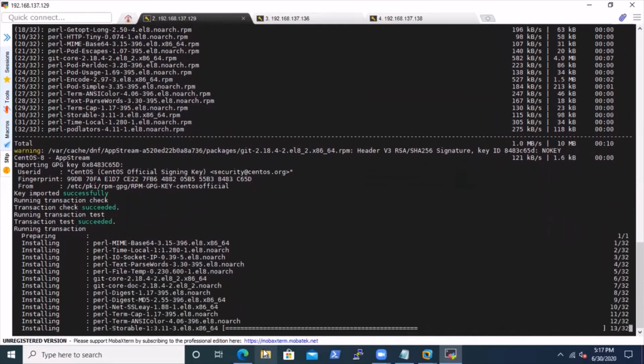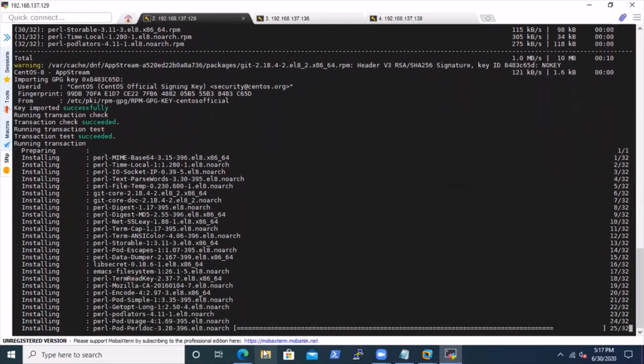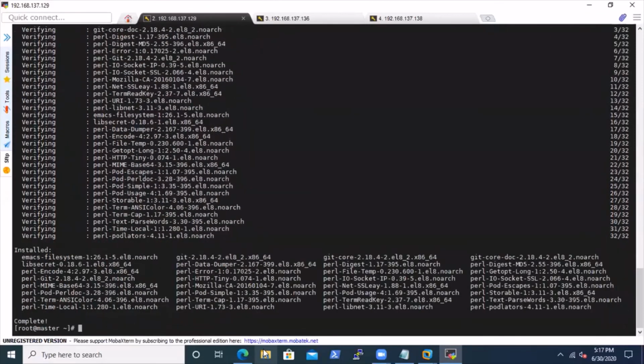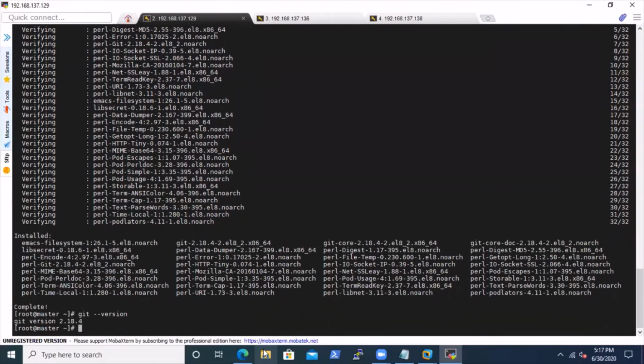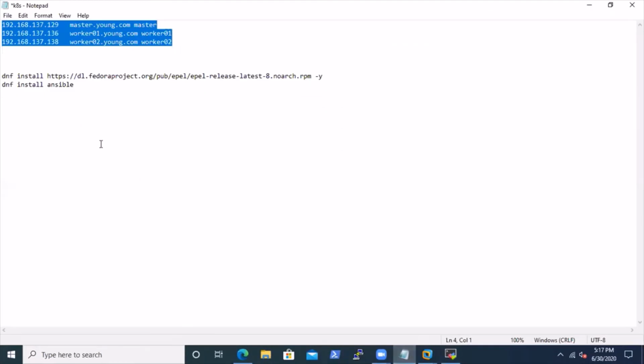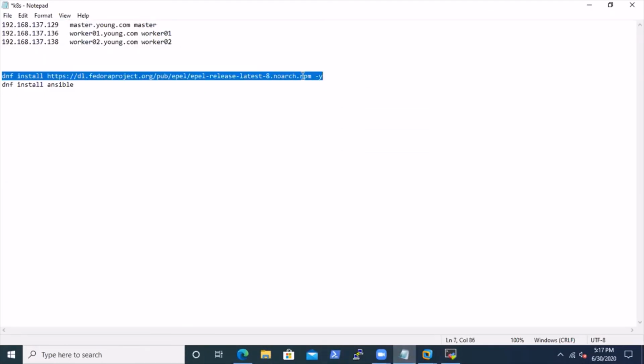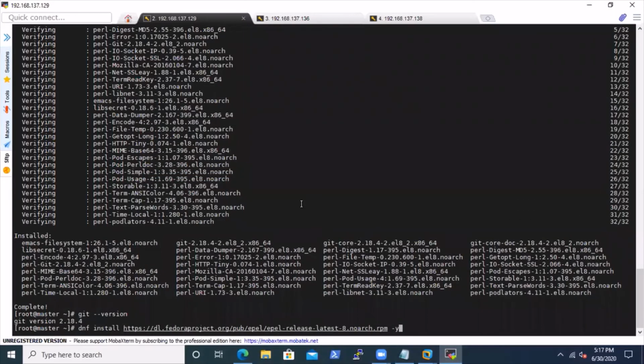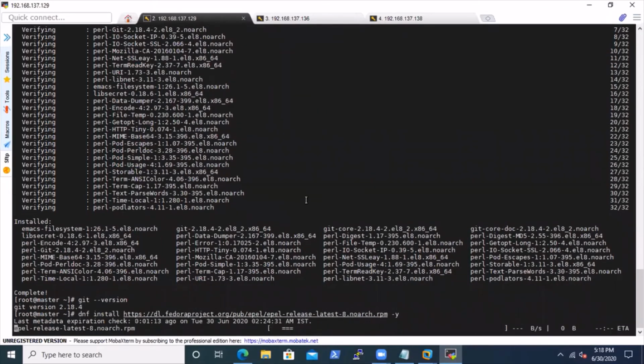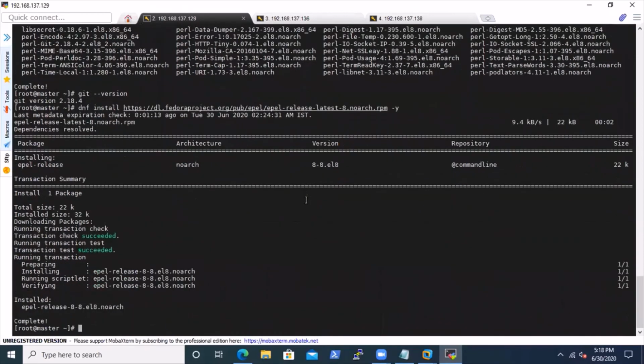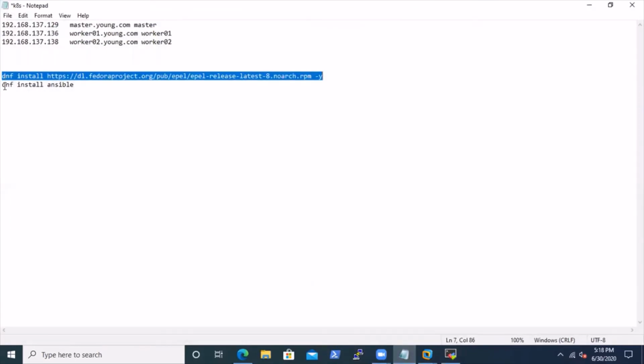You can even download them and save them on your disk on the master node. That's an alternative, but I'll be using git clone. Now let's check the Git version. It is 2.18. Okay, it's successfully installed. Now let me add the repository of Ansible so that I can install Ansible. Okay, the repository is successfully added.